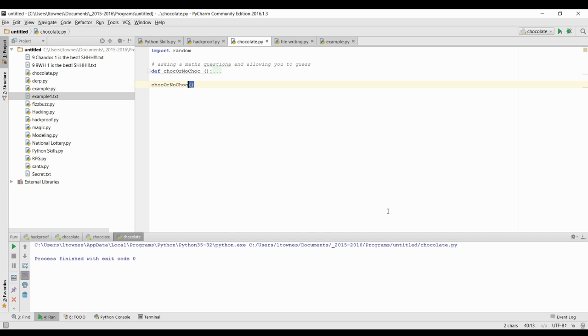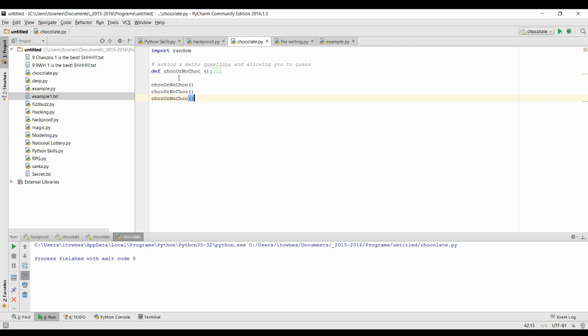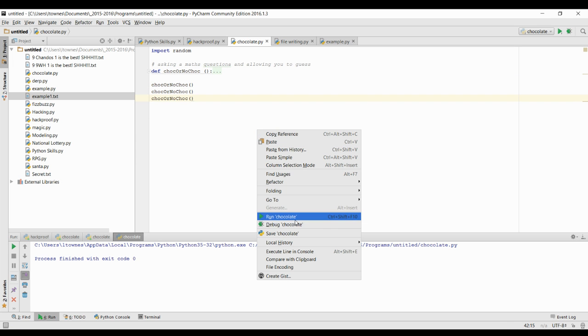So if I run it here, it's going to play my game once. If I call it twice, it'll play it twice. And of course, if I do it 3 times, well then I've got it 3 times. So that saves us from having to write out all this code every single time we wanted to use our code. So every time we want to play a game, we would just call that function, and then it would run.